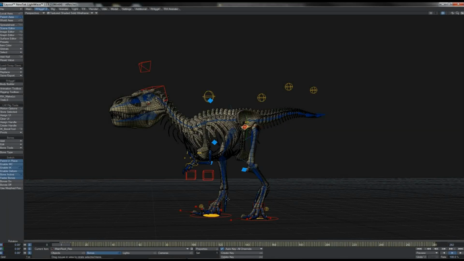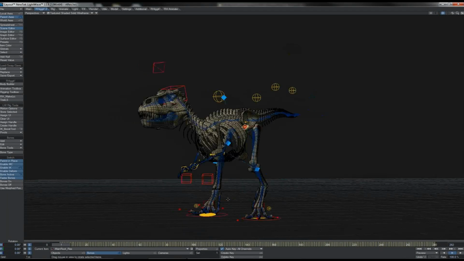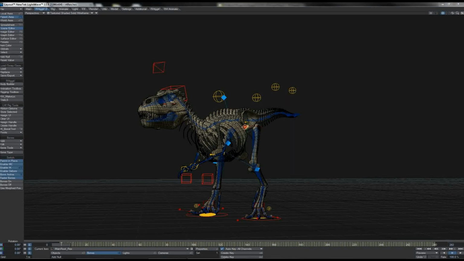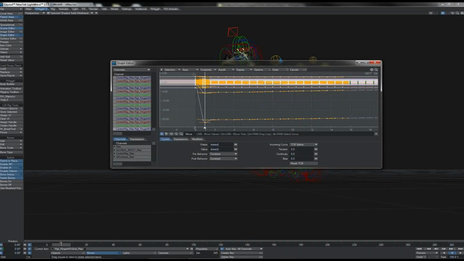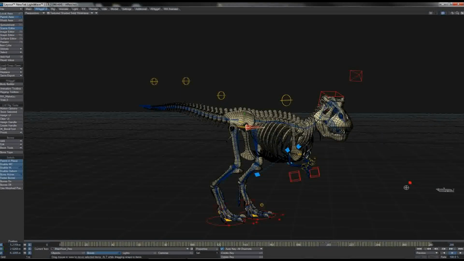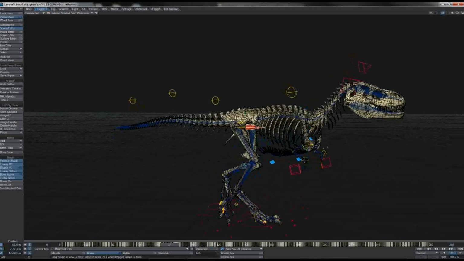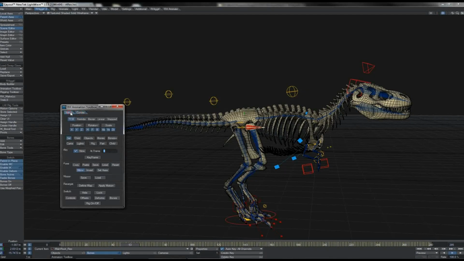And so what I'm going to do is I'm going to come to frame 1 and simply key the entire rig, all items, bones, etc. Key them there at frame 1 and then go and delete out any keys before frame 1. Once that's done, we've got a continuous motion going on, and we can start to do some of the more detailed work. I'm going to start that with the curves.